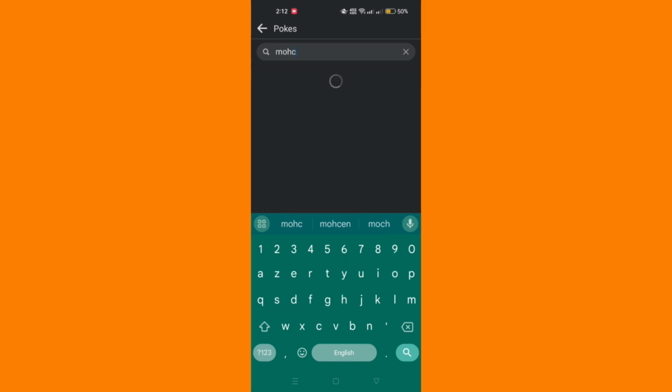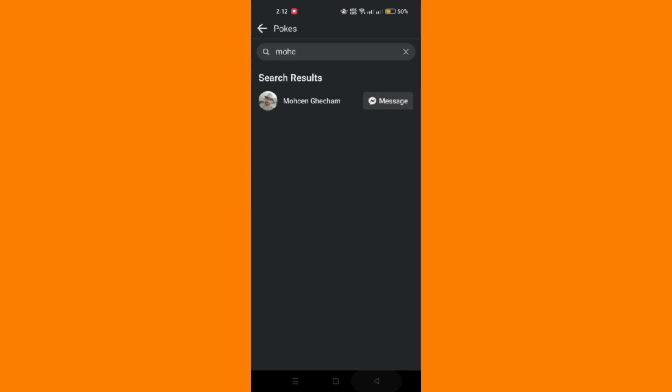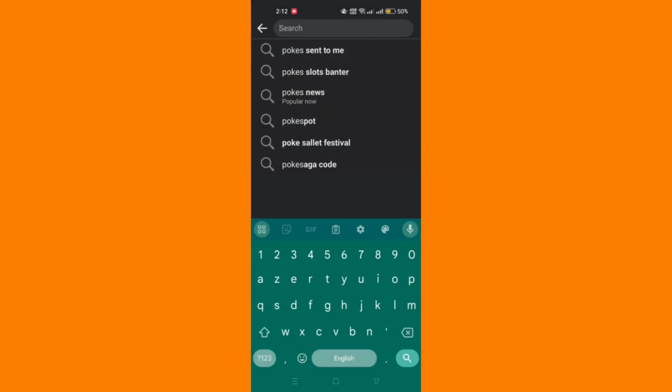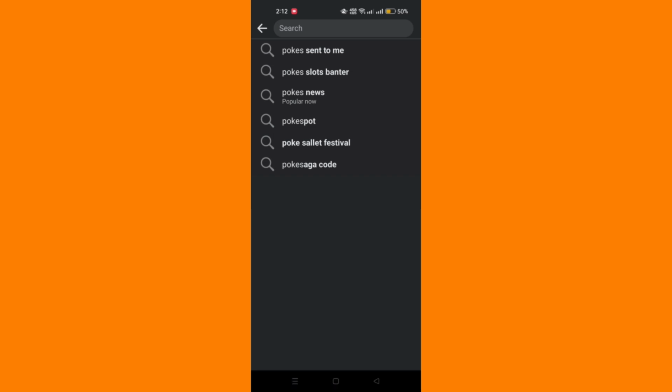Poking is a simple and fun way to interact with your friends on Facebook. It's a light-hearted gesture to show someone you're thinking of them.